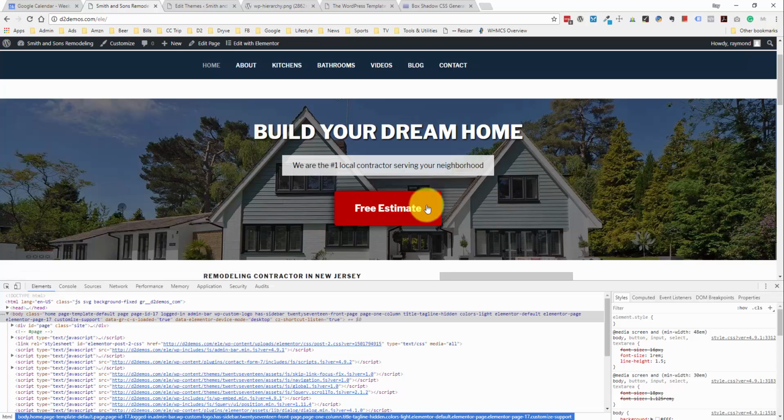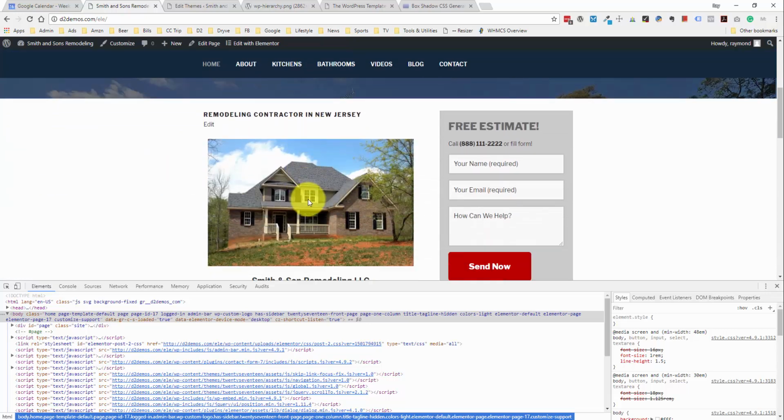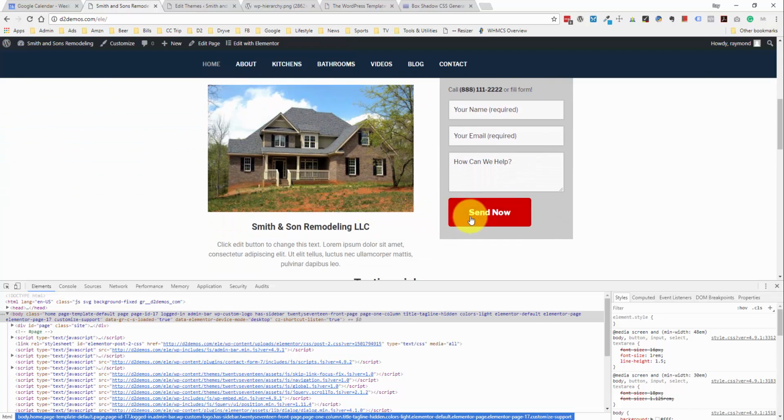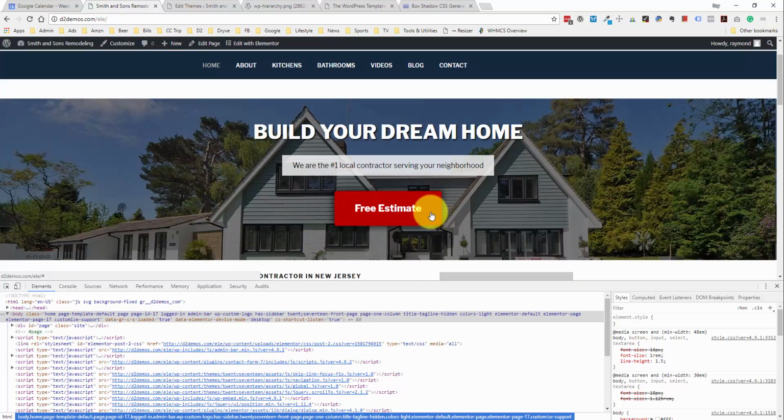And I have 2 more lines of code here that I want to add. So if we scroll down here and I hover over this button, you'll see that it changes colors a little bit. It lightens from a darker red to a lighter red. So I want to add that same feature on here.